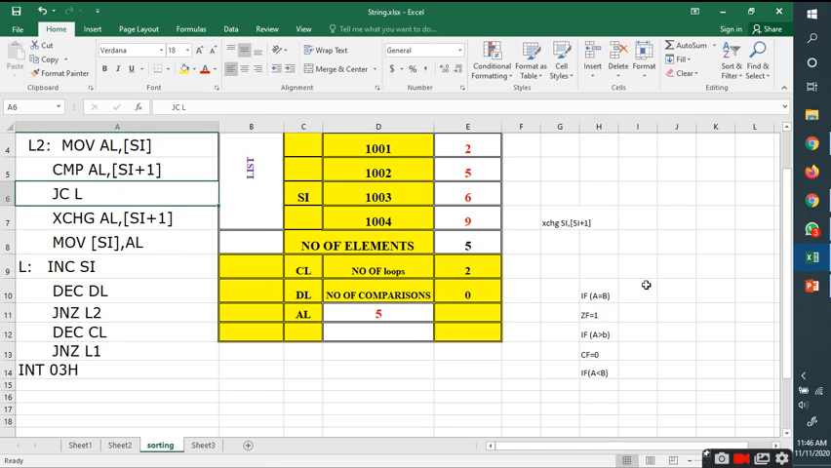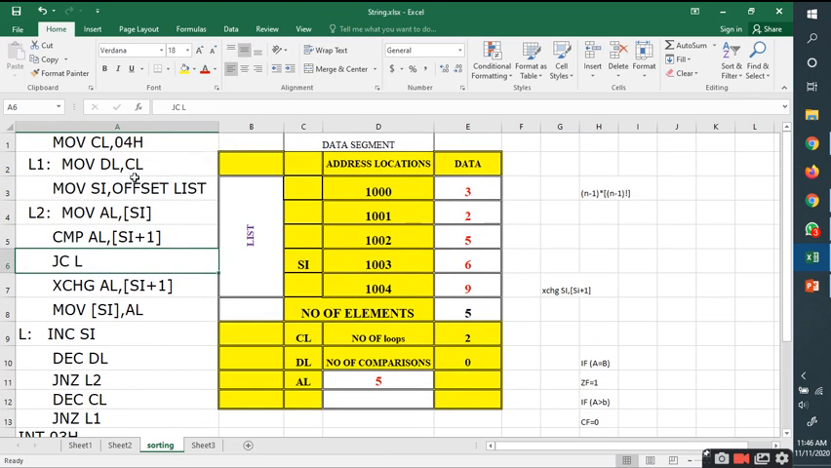So now where are we? We are in the second loop. In the second loop, since it is non-zero, again we move the value of CL to DL register. So now DL is 2, CL is also 2. So again we are performing the sorting operation freshly in the third loop. Now move AL comma at SI. So now 3 will be simply copied to AL register.